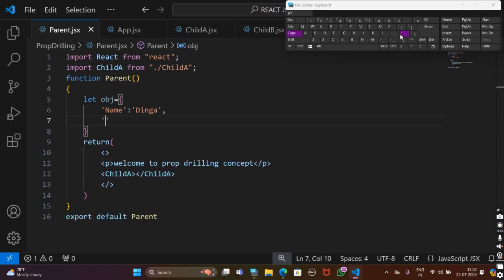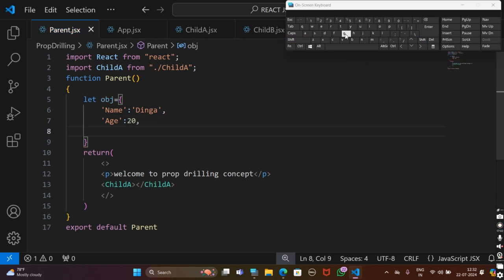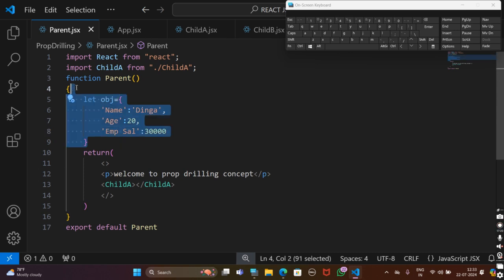Next go with another thing, call it as age. Okay, now take it as age and consider the value as 20, and then go with the employee salary, right? Then consider here the employee salary, and this salary will be considered as 30,000. Okay, now 30,000 we will take, and this is the prop data.